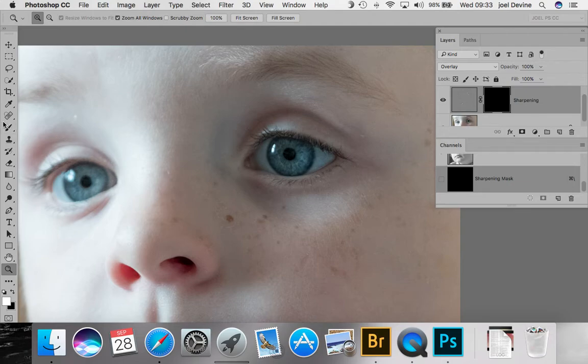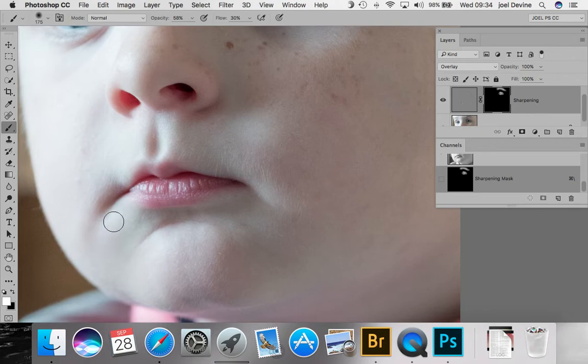So if I select the brush tool and I start to just brush in the areas that I'm looking for the sharpening to be applied. And as you can see on the mask, what appears in white is where my sharpening will appear. I'm just going to go around the eyelashes and the iris of the eye. And if I go down and do brushing the lips.